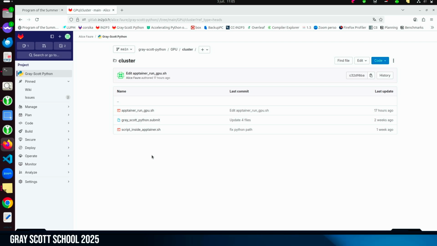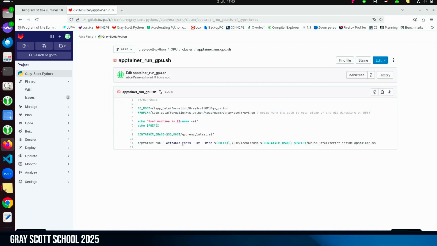The first one will run the Apptainer. So we have a dedicated Apptainer image that is called GPU and latest.sav. What you need to adapt here in this file is just your username, so the path in which you cloned your Git repository. It's maybe your username, or maybe it's SSH and the number you were attributed. So you're going to have to adapt the path here, but then you should run the container here.